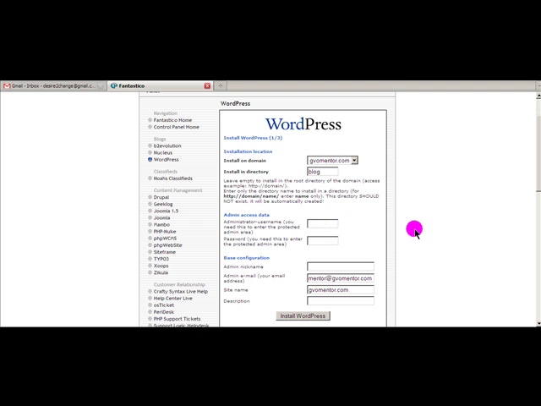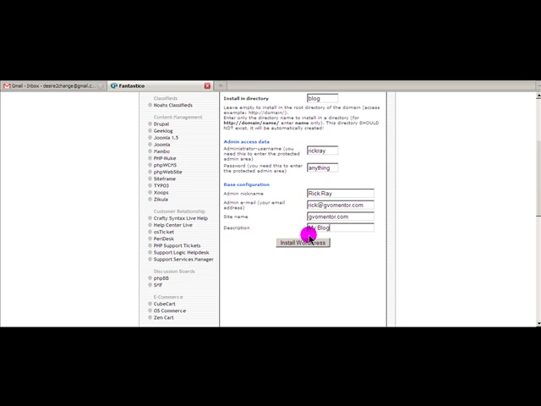And we need some administrator information there. Let's see, what can we use for a password? Admin nickname, that would be me. Admin email, mentor@gvomentor.com. I believe I'll change that. That's put in there by default. Site name, yep. And description can be anything you want. Okay, and we're ready to install WordPress.